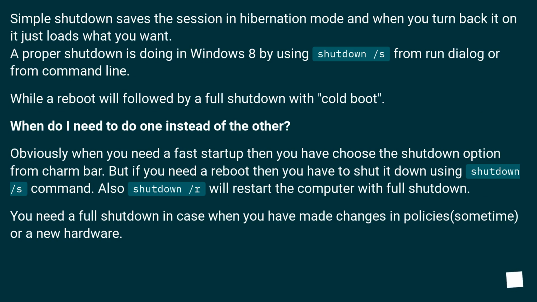Simple shutdown saves the session in hibernation mode, and when you turn back on it just loads what you want. A proper shutdown is done in Windows 8 by using shutdown /s from the run dialog or from the command line, while a restart will be followed by a full shutdown with cold boot. When do I need to do one instead of the other?